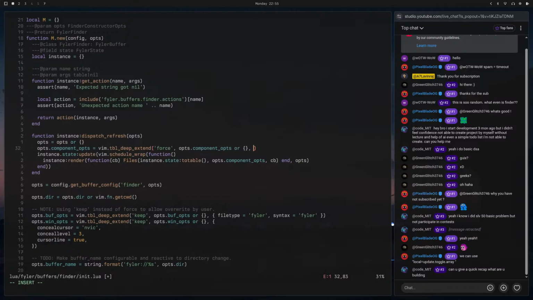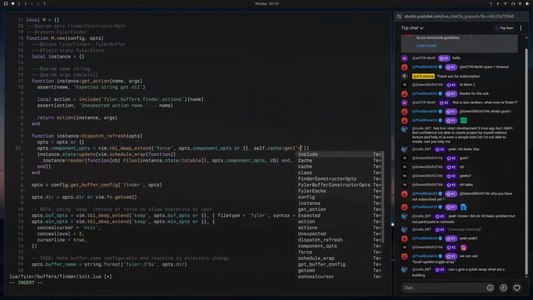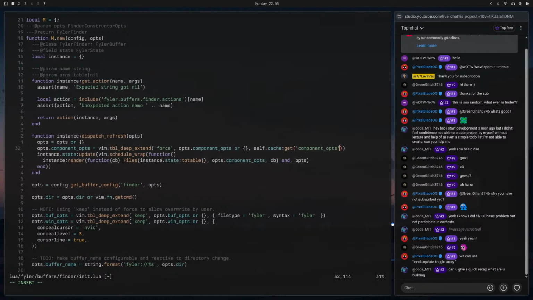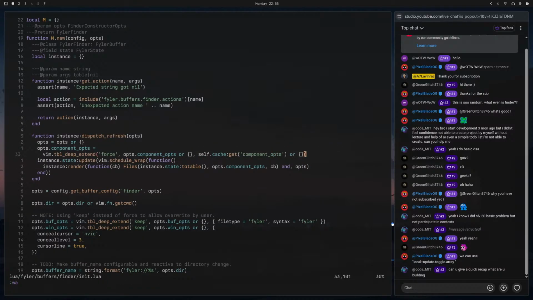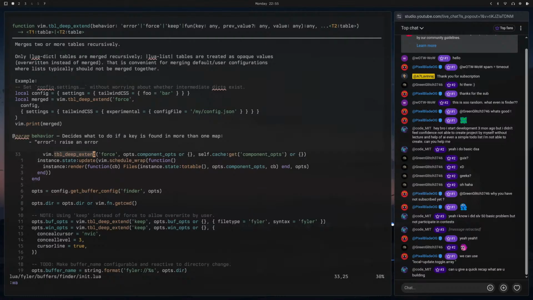So we have a cache value, self.cache, get component ops like this, and we can provide this thing here. Pretty okay here, I believe. This thing merges two tables recursively, only the tables are treated as opaque. This is convenient for merging the two tables where it statically decides what to do.